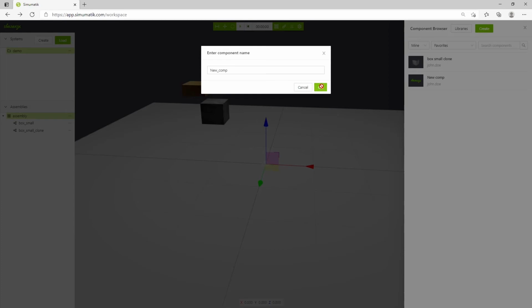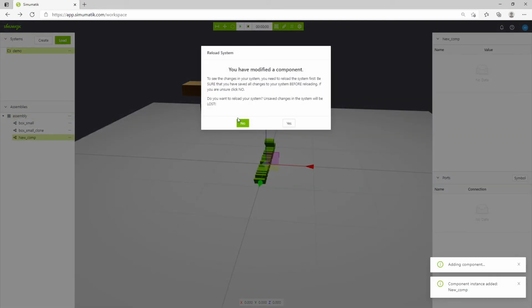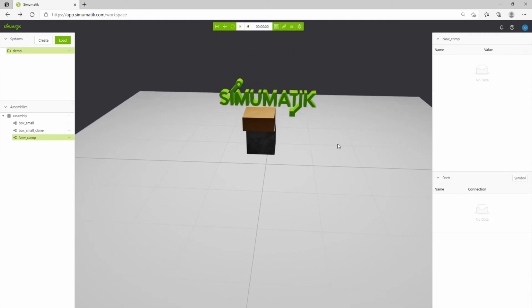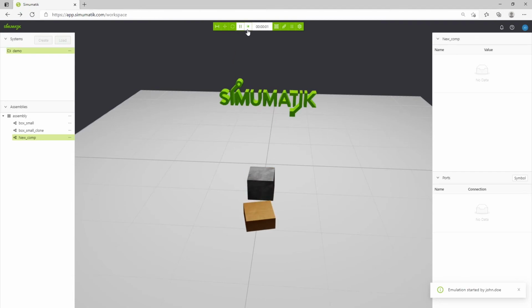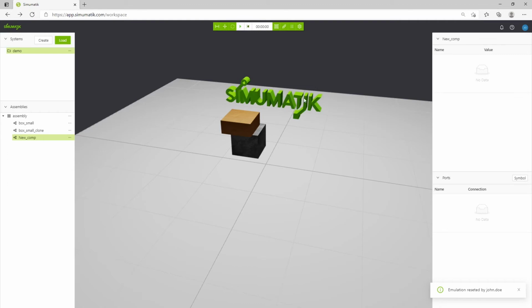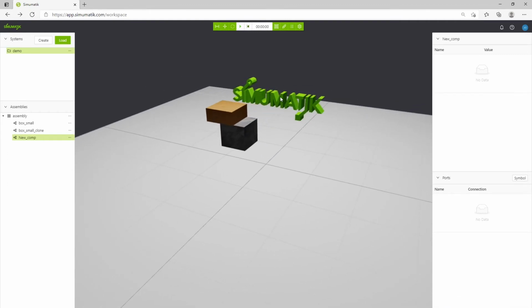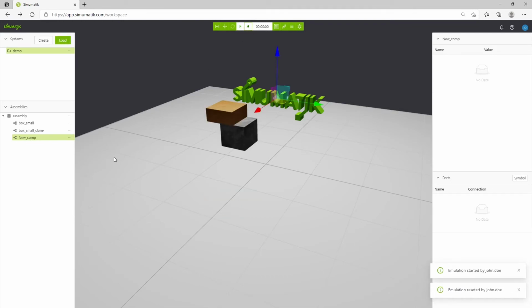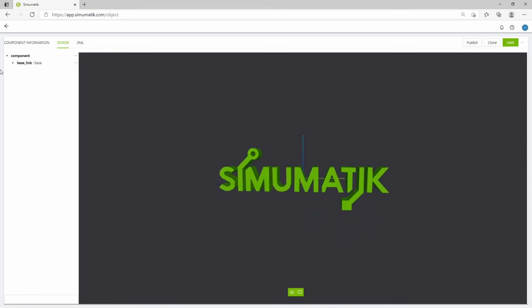So let's place it somewhere here. We see that when we click play, this component doesn't have any physics collision shape or mass, so that's why it's not falling down. We can easily change that, and actually now we can access the component editor from here, and we can make the changes we need.